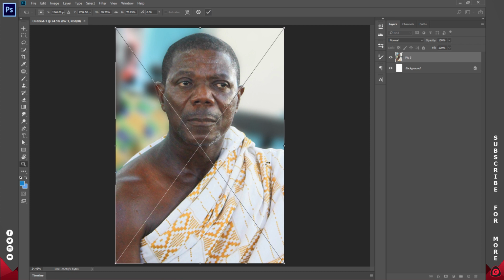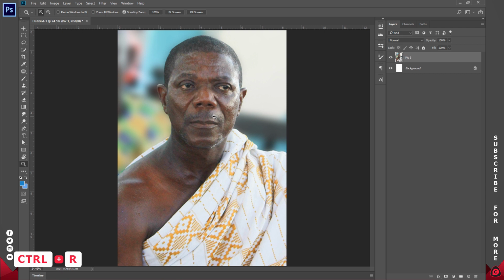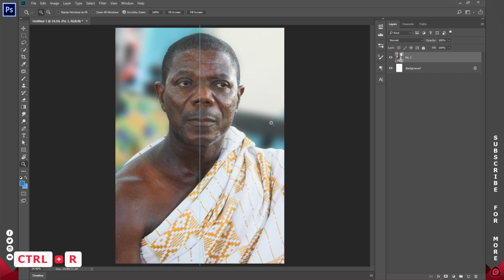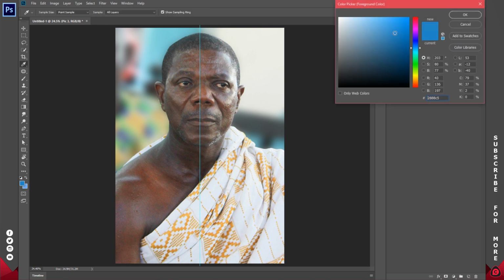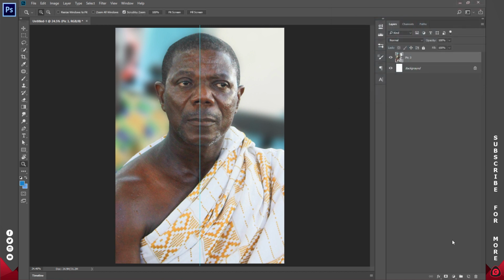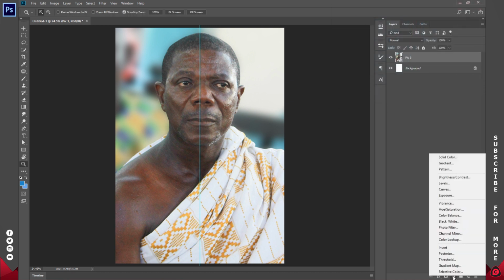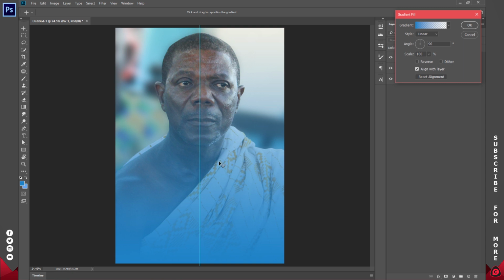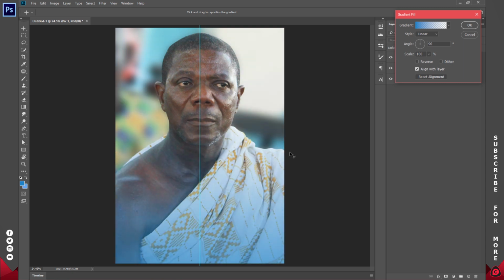Now I know this is a little bit too zoomed in. So the first thing I'm going to do is hold down Ctrl and press R to bring up the rulers, and I'll click and drag this to the center like this. Okay, now once we've done that, we are going to create a gradient. So select a specific color you want. I'll be going with this blue color, and I'll just go to the adjustment panel and click on gradient. So I have a gradient fill like this.